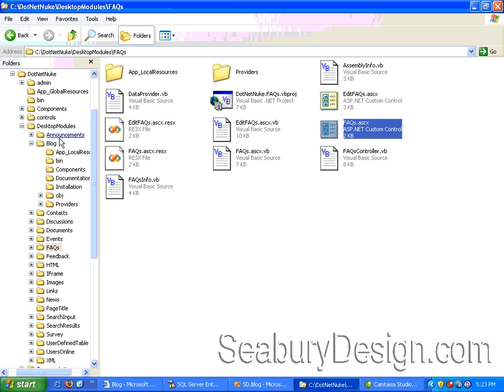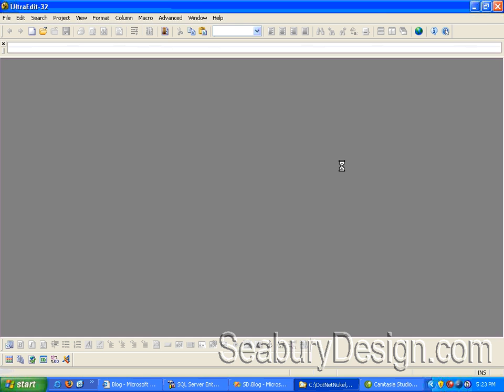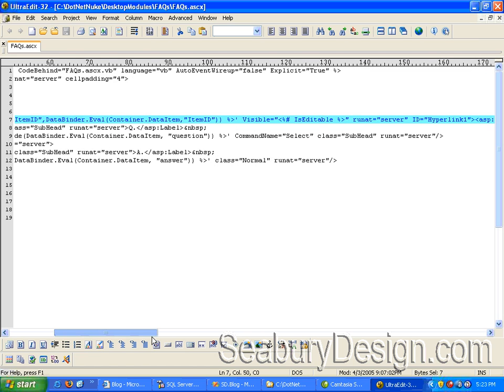So let's go back. I'm going to, again, go in Desktop Modules under the Frequently Asked Questions, and let's take a look right here at Frequently Asked Questions ASCX, which I'll just open up in Notepad. And this is kind of neat. Right here is an ASP hyperlink with a navigate URL, and there's a special function built into DotNetNuke called EditURL, and we're going to pass it some sort of parameter and then a value for that parameter. And we'll talk about that in one second.